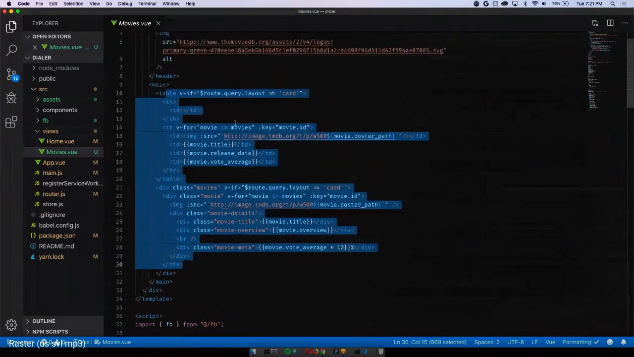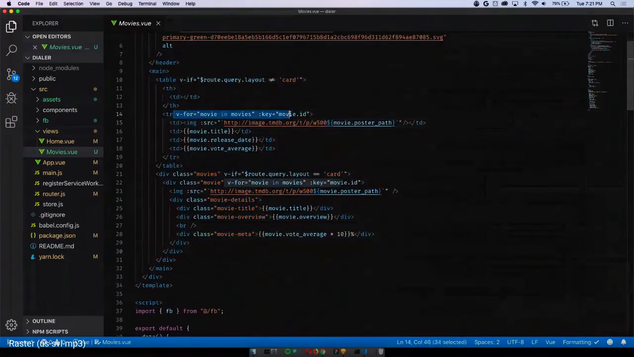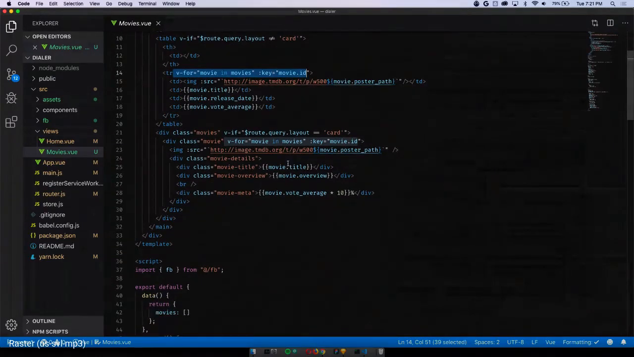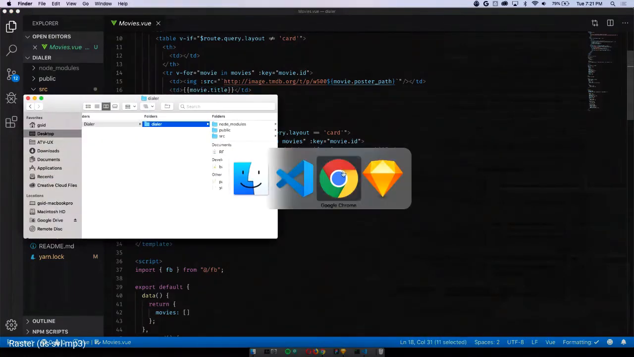You can actually see that we are using a for loop. You need to know a little bit of for loops and if loops. We're just generating that, going through each and every element, and rendering the title, release date, and voting average. That's what we did there.